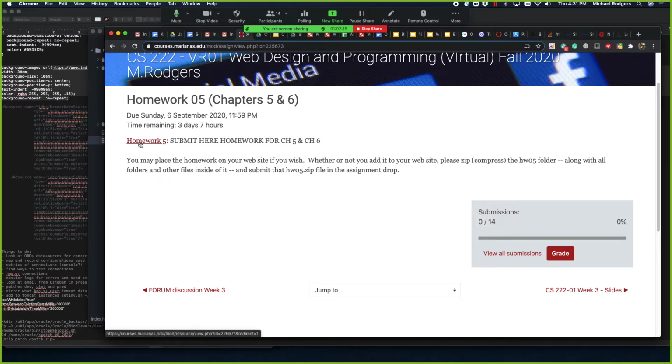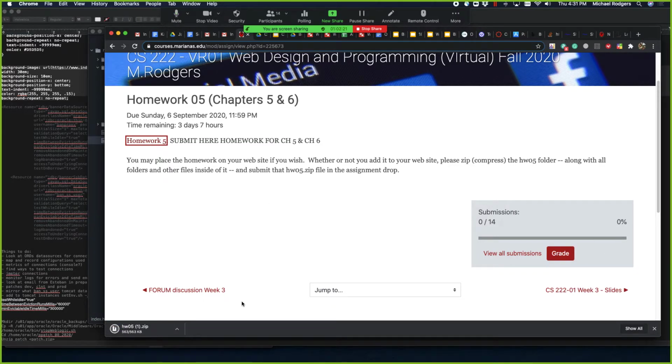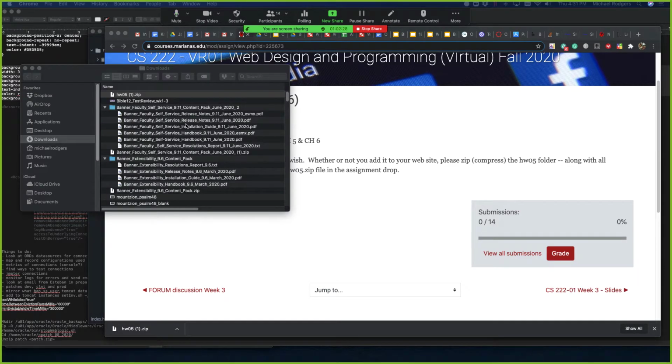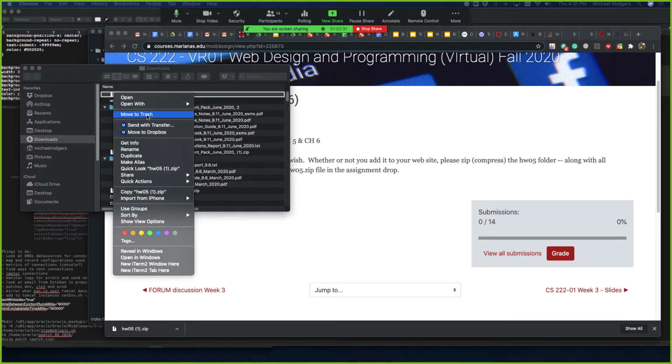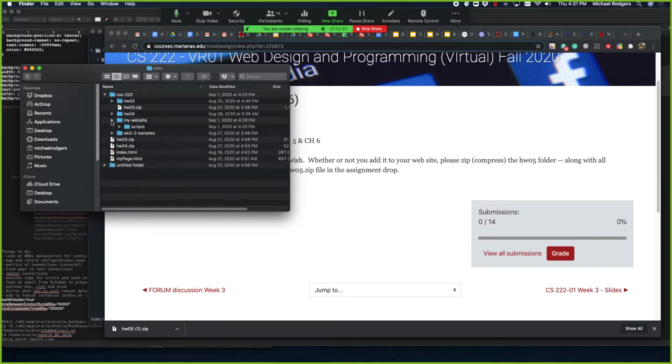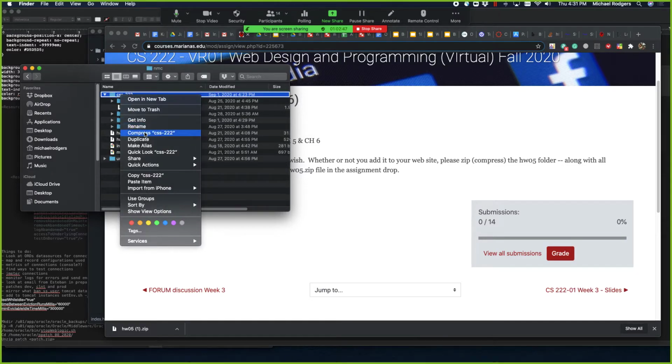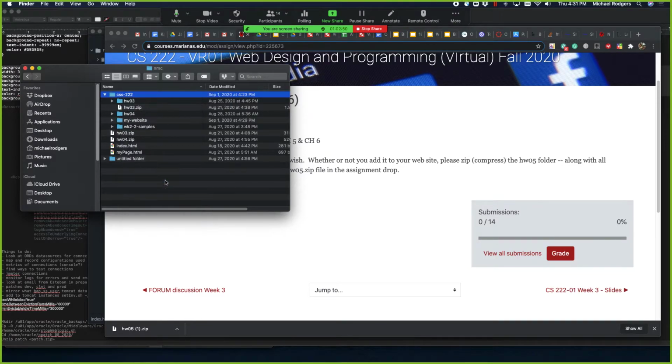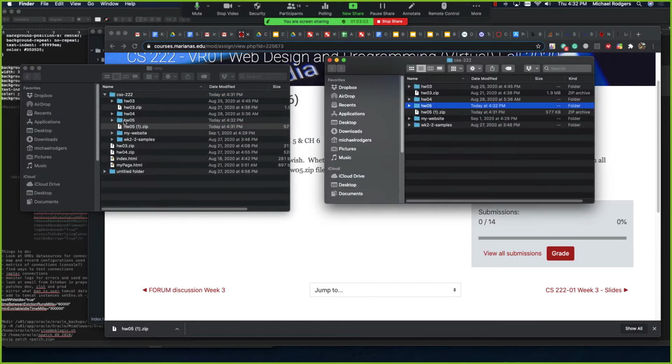I am going to download the assignment and open this in Finder. Let's see. I'm going to copy it and go to my NMC folder. As I'm doing this, I'm going to invite you all to do this with me, because we are working on the assignment together. So paste your assignment into your NMC folder. Of course, I have it in my CSS 222. And unzip it, and this will create the folder.